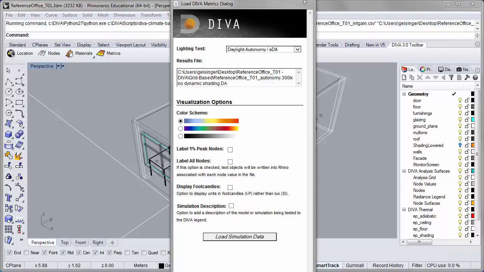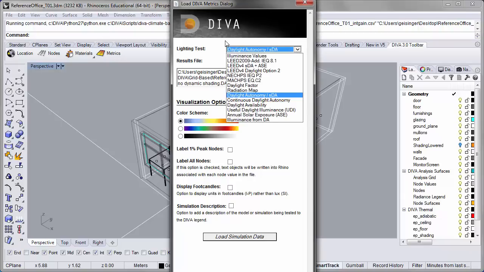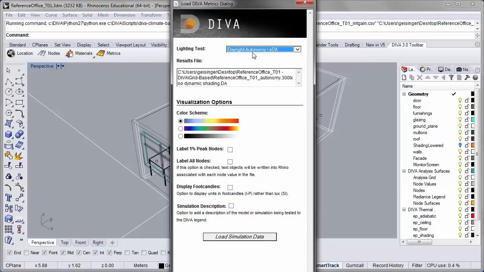So when the simulation is complete, a dialog box pops up that's the Load DIVA Metrics dialog box. And you'll see that you can choose which lighting test you want to pull up. Because DIVA is running Daysim based on daylight coefficients for the scene and the geometry within the scene, you can actually run several different types of lighting tests based on the calculation we just ran. But for this study, we'll go ahead and keep the default value, which is the daylight autonomy SDA metric.